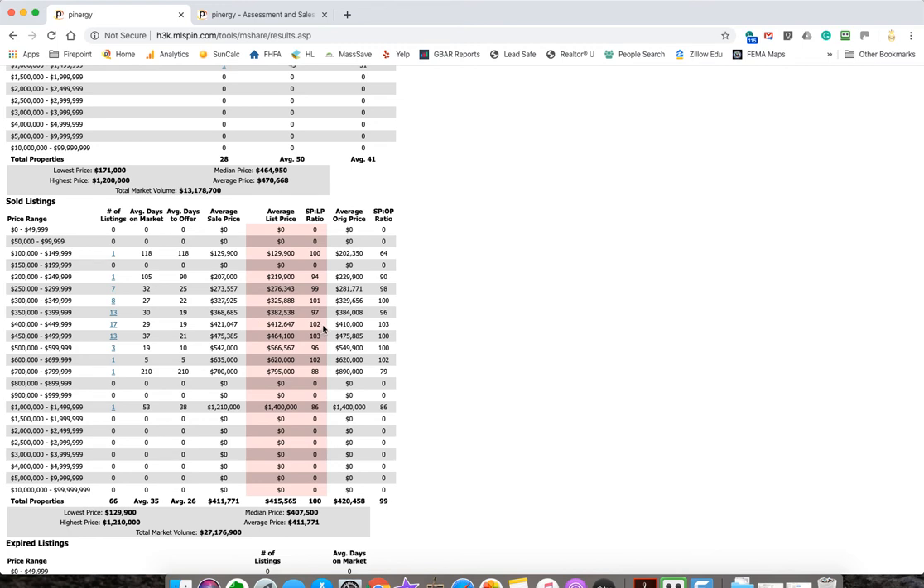You know, it's also worth noting that you can see that in some cases, they're getting over asking or 100% of asking in this $400,000 to $700,000 price range.